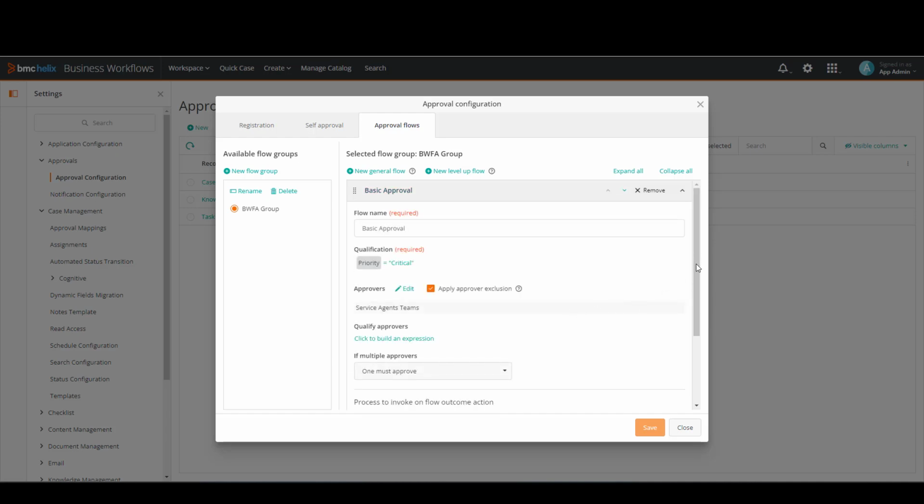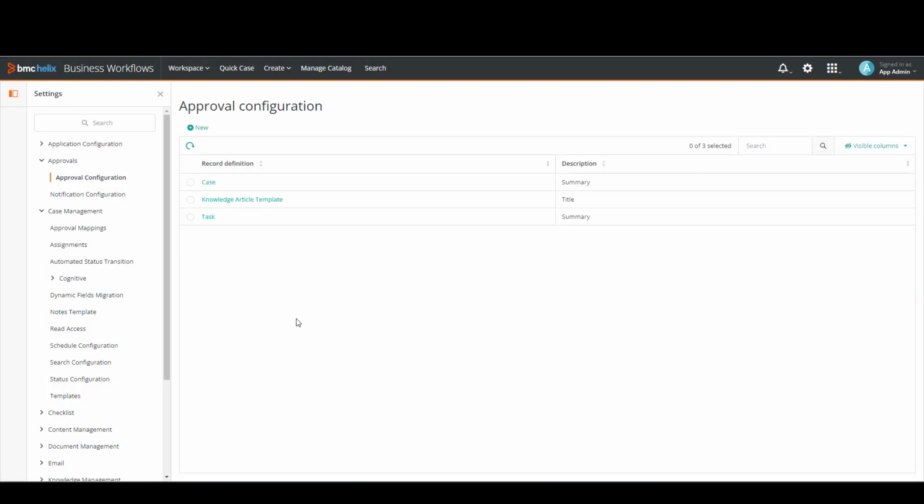And we're going to check a couple of things in here. So the first thing is we have to make sure that the qualification we defined for this approval flow is actually being met when creating the case. Now, a second thing to check is the approvers field. We have to make sure that we have actually set a value in here, and that it is a valid value also. So these are all the basic steps that you need to check when an approval process is not working as expected.